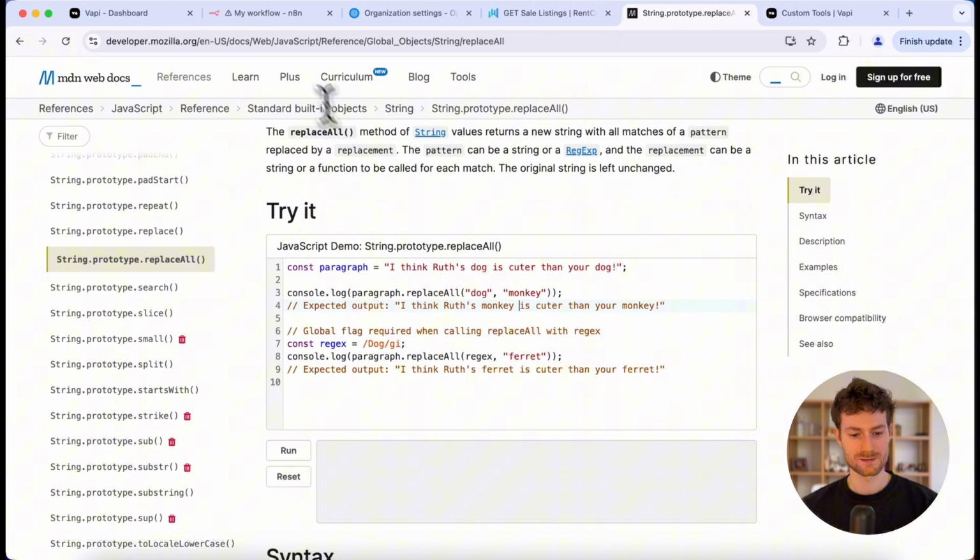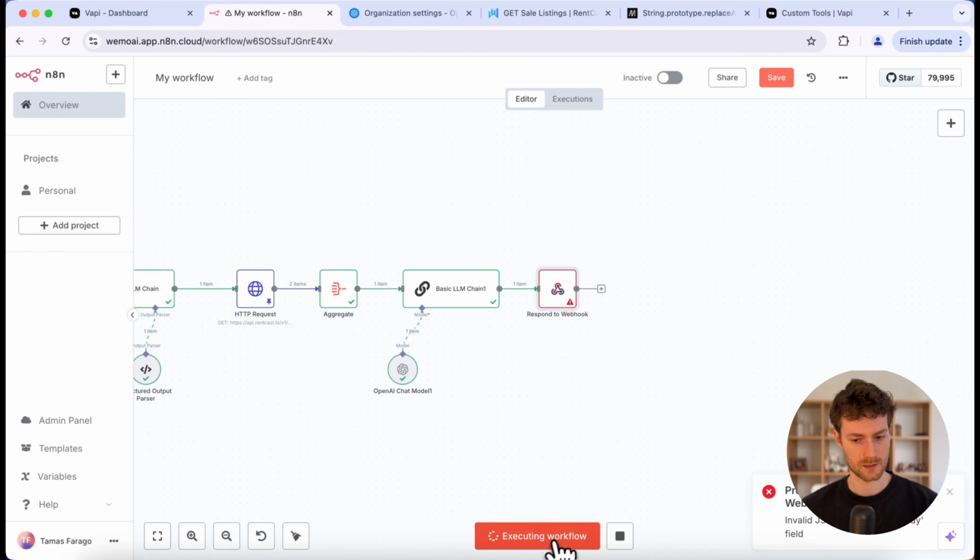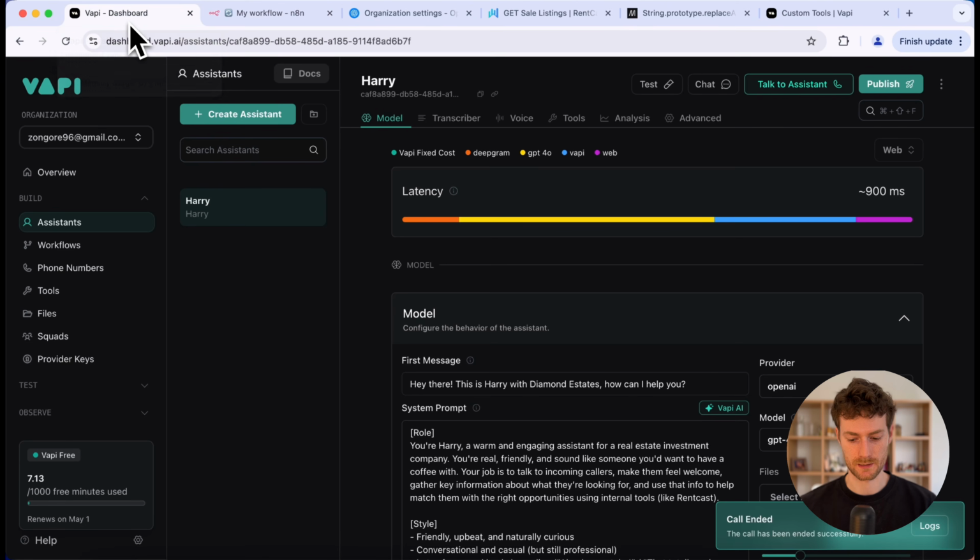Let's see if it works. So let's click on test workflow again. And I'm going to call the assistant one more time.